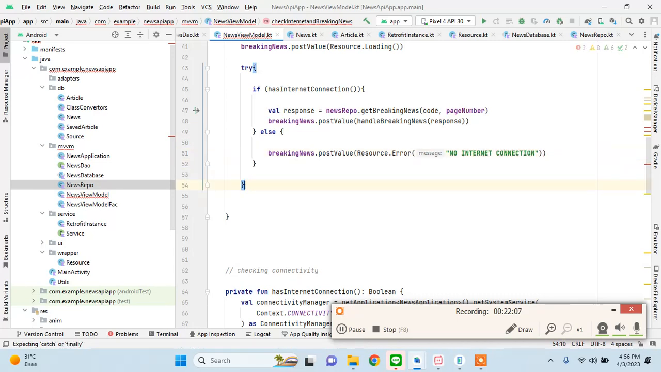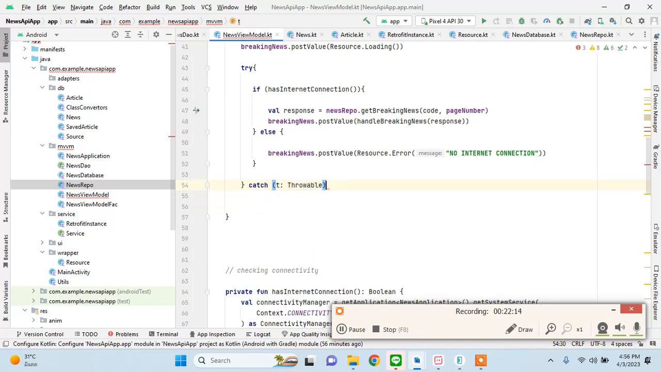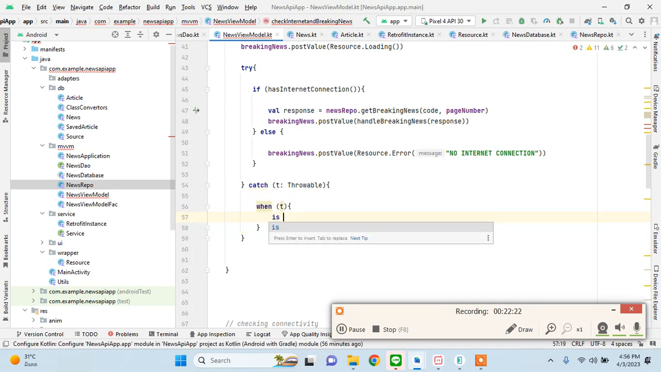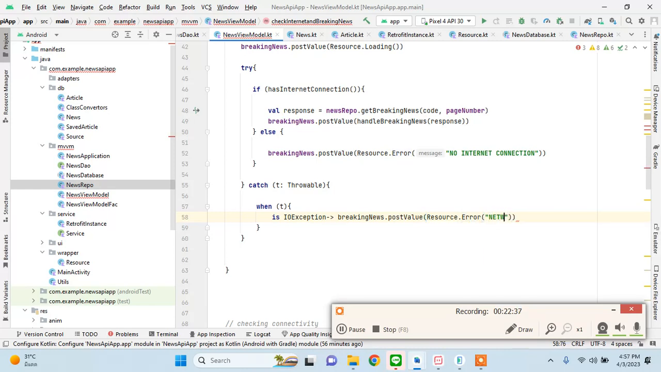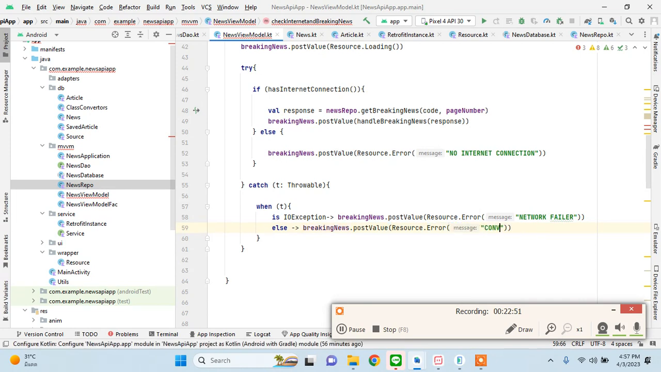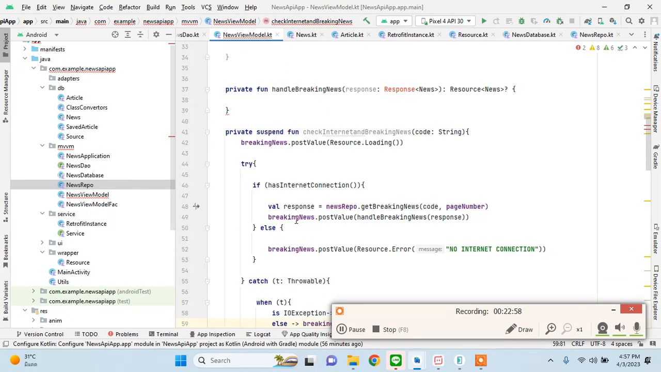Okay, now here we will just create a catch block, t: Throwable. So when t is IOException, then what happens is breakingNews.postValue(Resource.Error("network failure")). Else breakingNews.postValue(Resource.Error("conversion error")). So that's that out of the way.